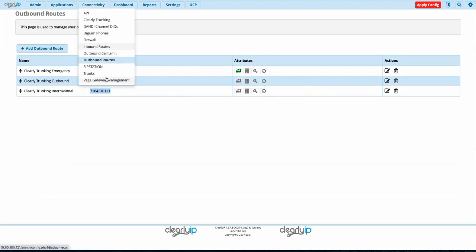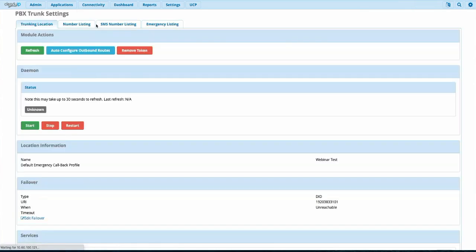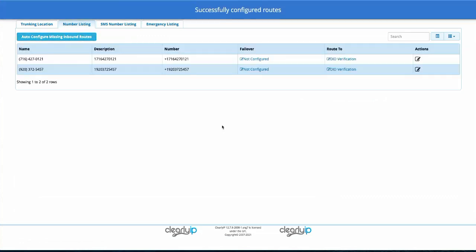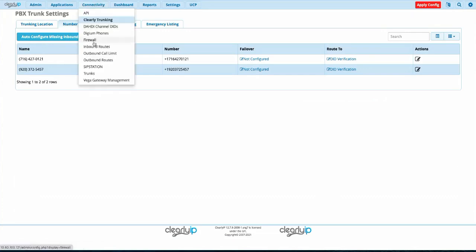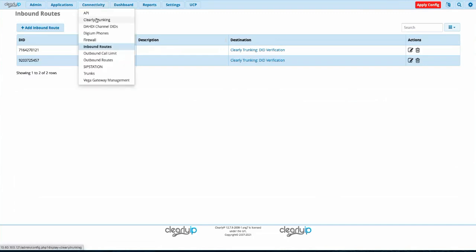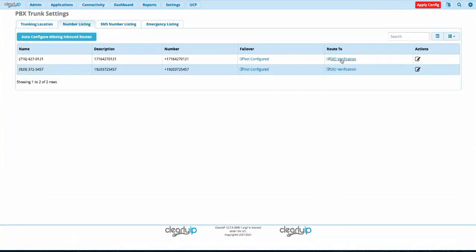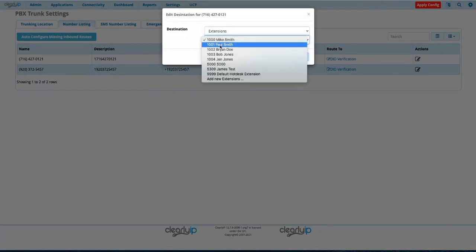If we go to inbound routes, you'll notice we don't have those 2 DIDs here yet. So if we go back to our module Clearly Trunking, there's a tab called Numbers. We'll see the 2 numbers that we bought in the store are listed here, but the route to is missing. We click this little button, and it's going to auto create those inbound routes for us. And those DIDs are now live. And if we go look in FreePBX inbound routes, they'll actually be there. If we want to change where they route to, we can change that routing inside the inbound routes in FreePBX or right from our module here. You can just click here and pick where you want to route this DID to.